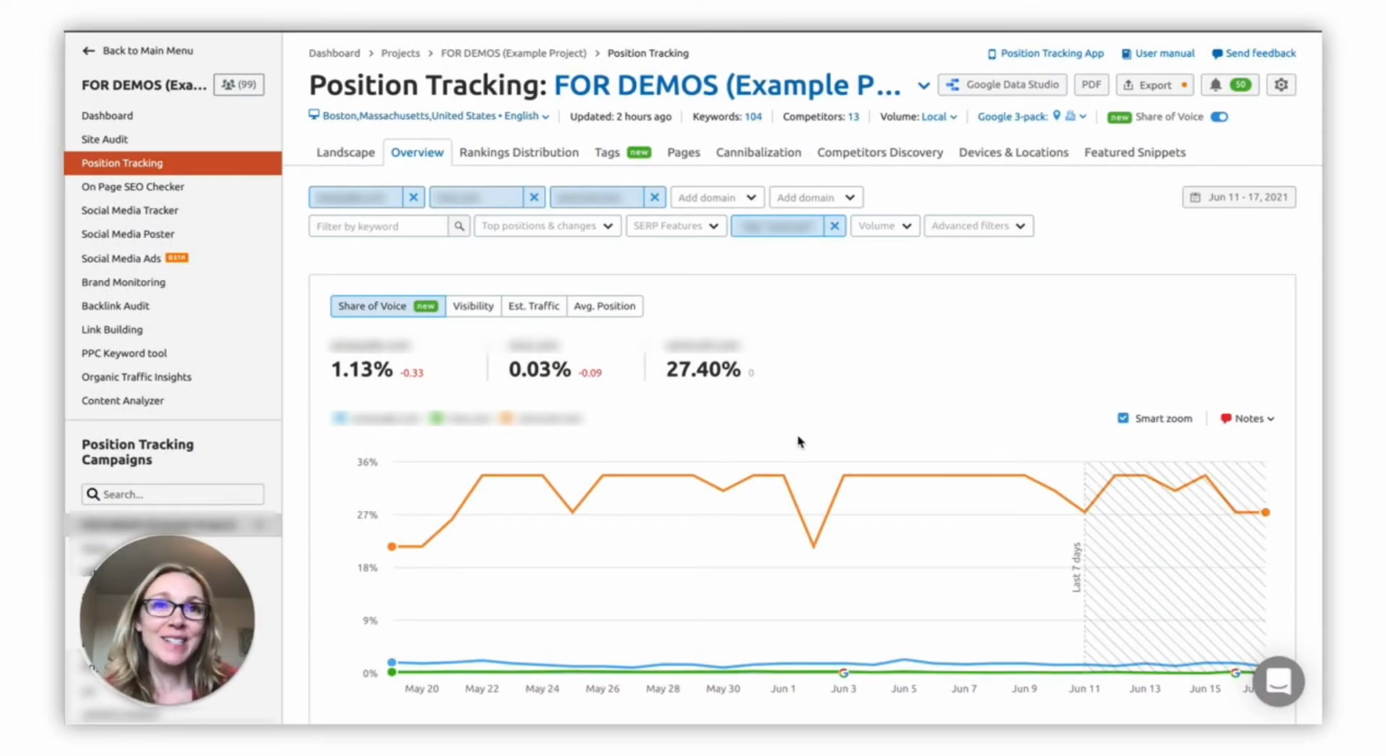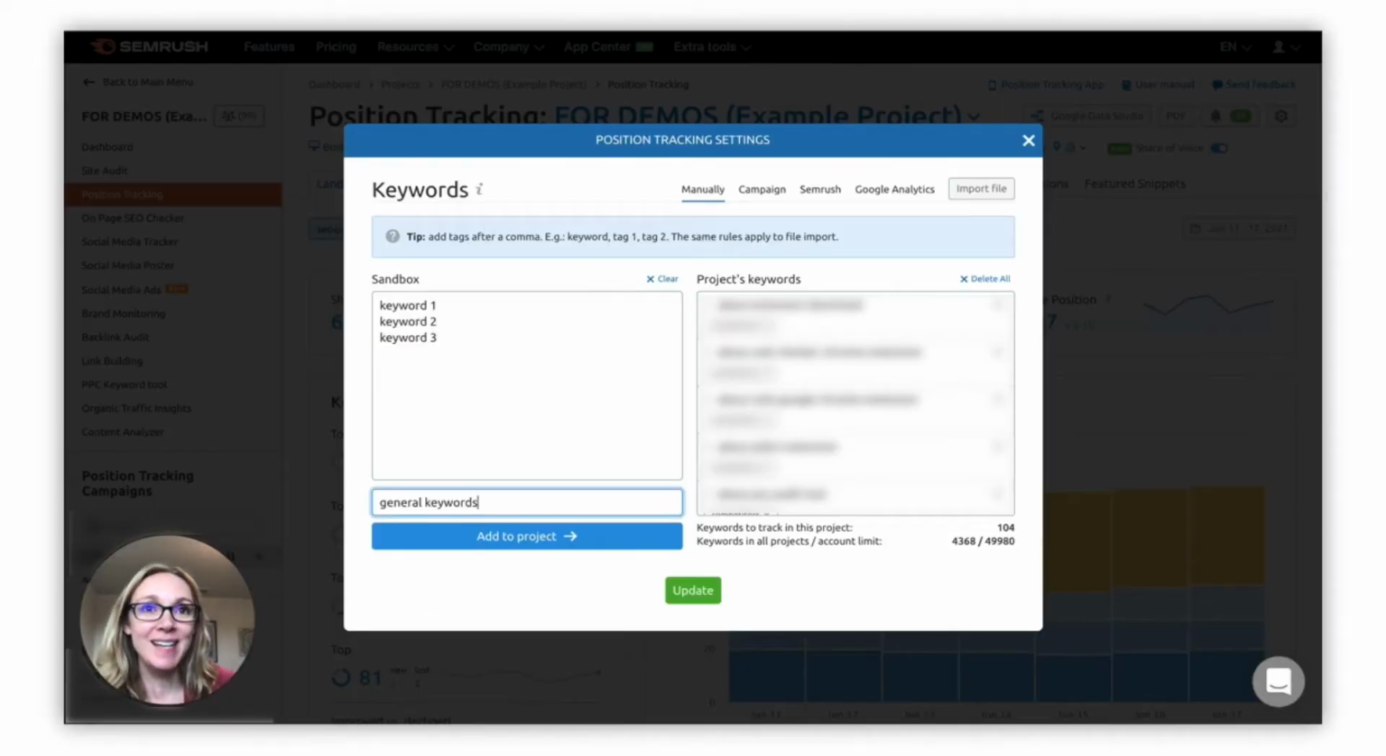Everybody. Here's how to manage tags in position tracking. When you add keywords to your tracking campaign, you can tag groups of keywords before adding them to the project.